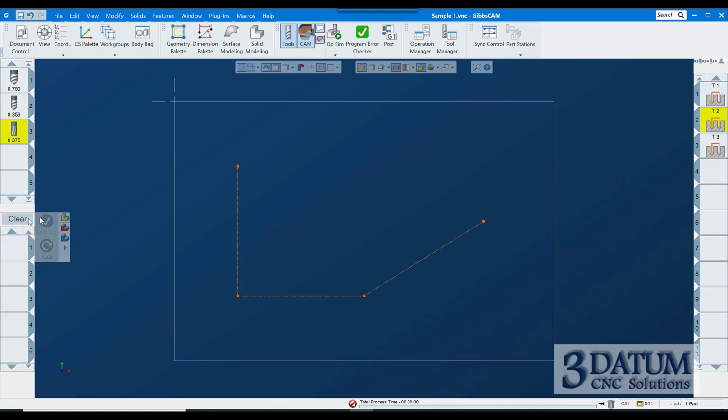Reason number two is it defeats the advantage, or defeats 90% of the advantage of saving processes, which we're going to talk about here in a few minutes too. Saving processes is a huge benefit. It's a huge tool that a lot of people don't use effectively in GibbsCAM. But if you learn to use it effectively, it can save you a boatload of time programming parts.